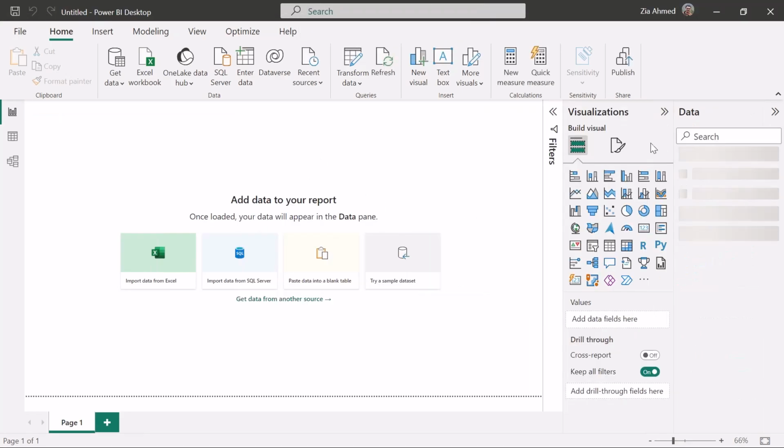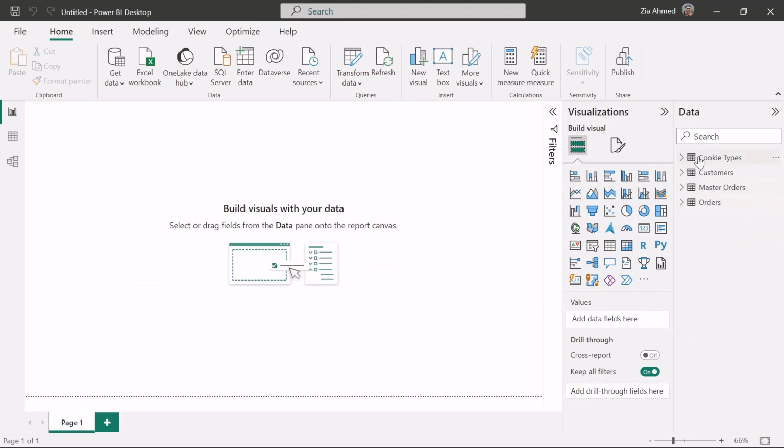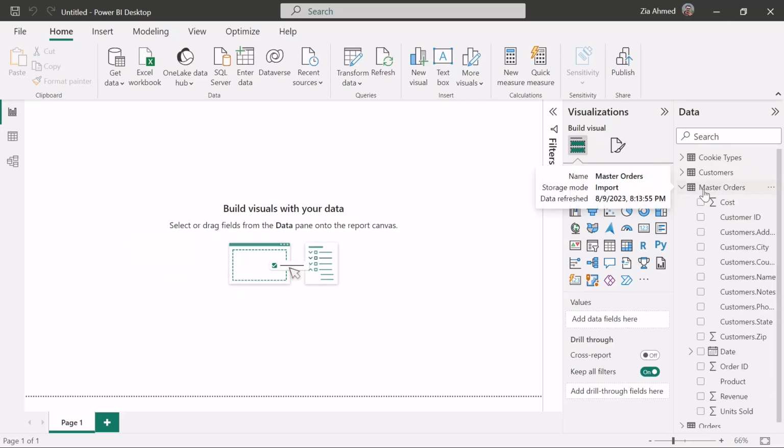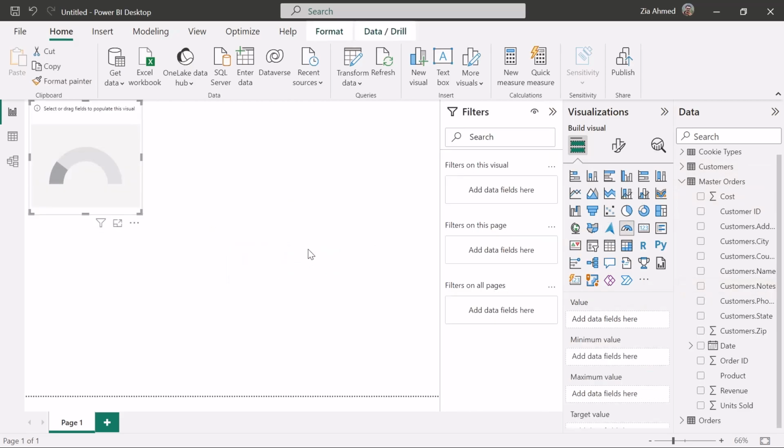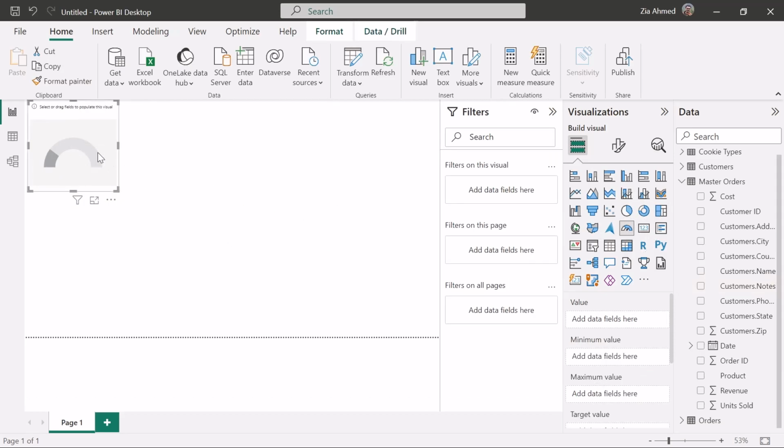Okay, cool. So data is loaded over here. We have all three tables, cookie type, customer, and orders, but we are interested in this new table, that is master orders. This table contains all the fields of the customer table as well as the orders table, right? So first thing first, let's go for the gauge chart from here. I'll click on this gauge, I'll drag and drop it over here. And what is the maximum value? Actually, before that, we also have to calculate the profit.